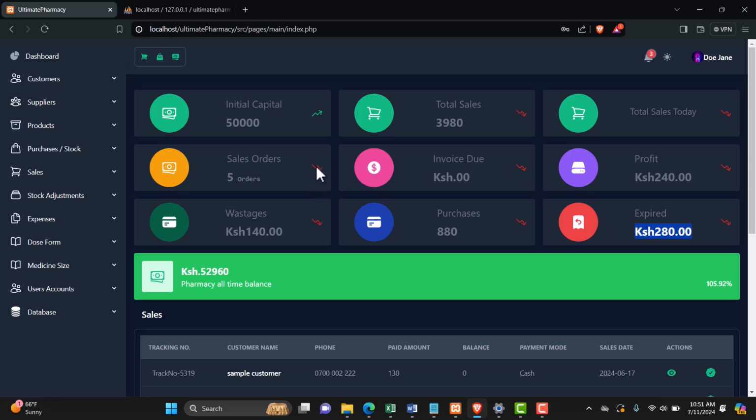We also have this icon here, which should help you understand the health of your pharmacy in terms of wastages. Are they increasing? Are they decreasing? As we proceed, you'll see that you can set the minimum amount of all these analytics, so that when they hit that specific value, this arrow will change, and you're able to know whether you're making progress forwards or progressing backwards.